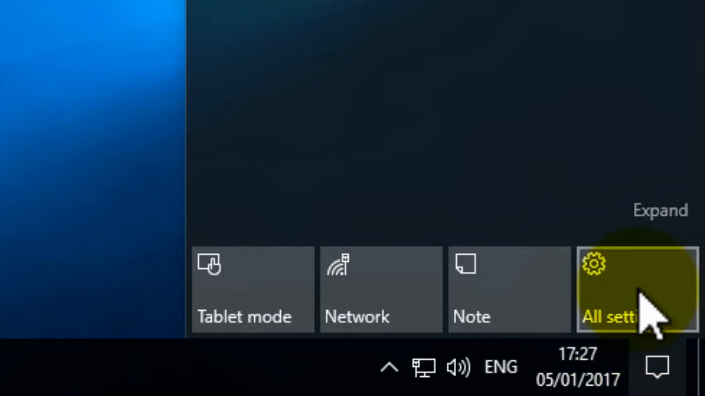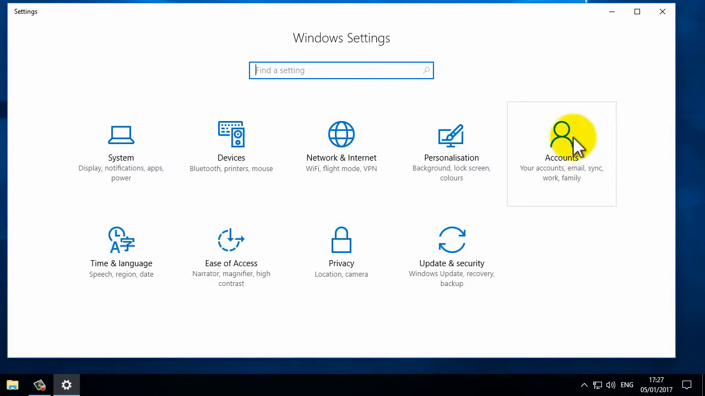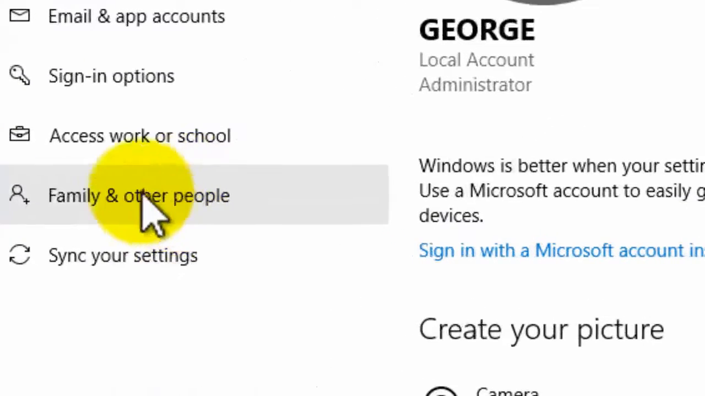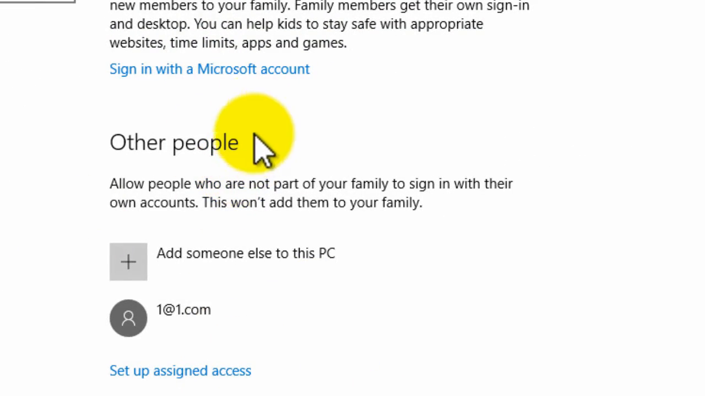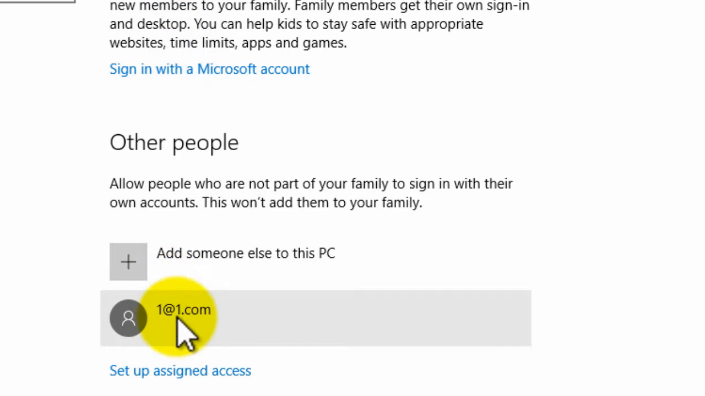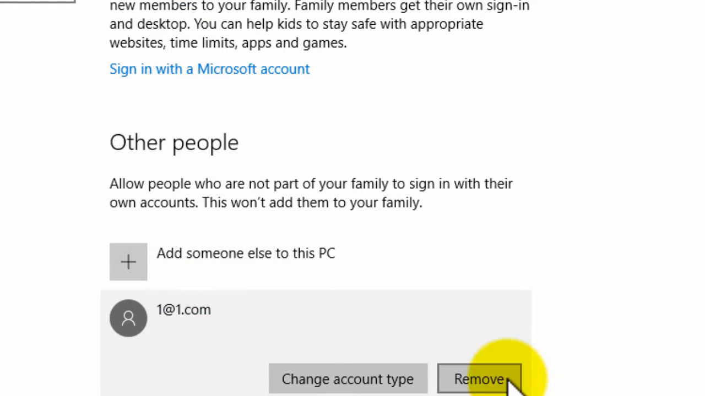You then want to click on All Settings, and then you want to click on Account to the right here, and then click on Family and Other People. Now you will see the account you want to delete either under your family or other people, and all you have to do is click on it and then click remove.